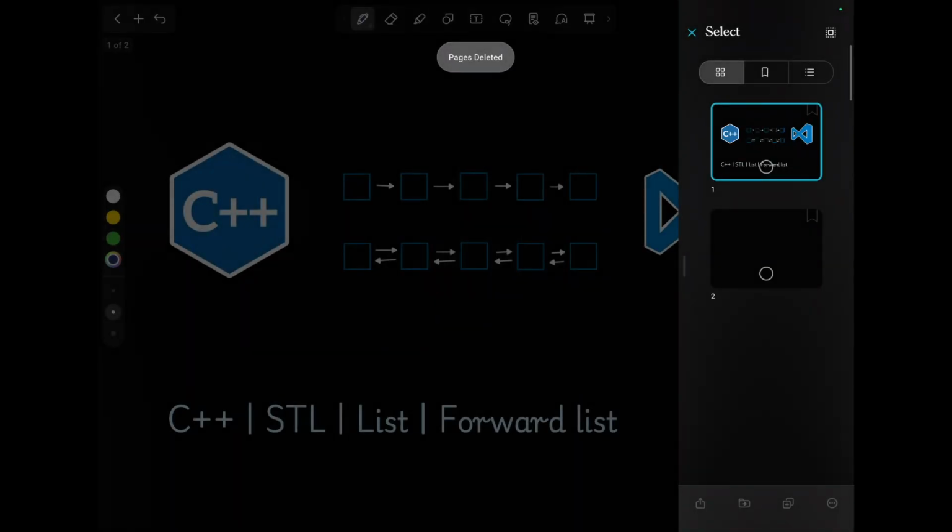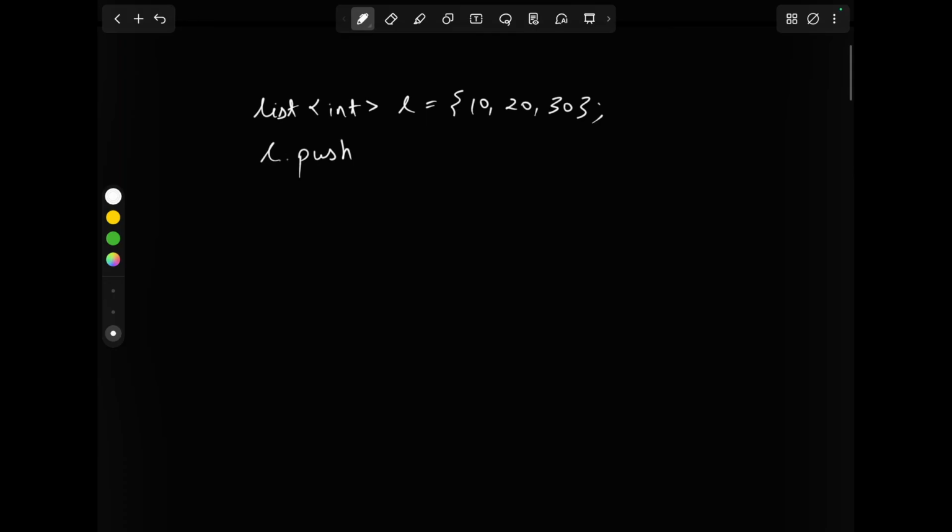Now let's see how we are going to declare and use a list. To use a list, we first have to declare list, then our data type int, then the variable name, then we can initialize it with some data. So it is similar to a vector itself. Now we can also perform operations. Let's say if I want to add data, I can write list dot push_back of 40, so it will add the data at the end of the list.